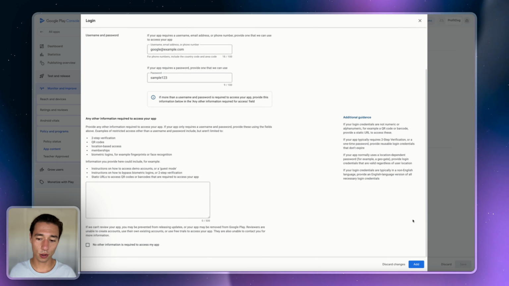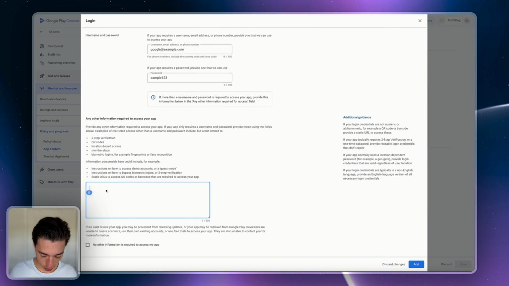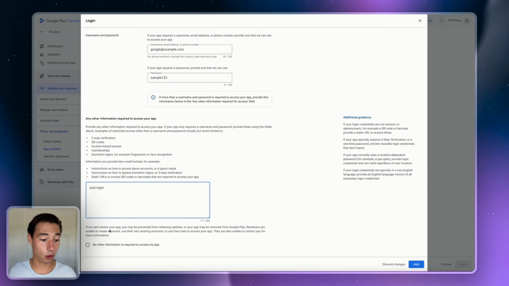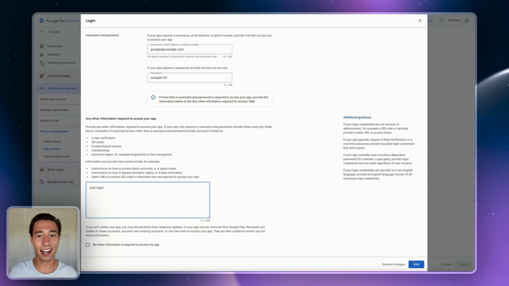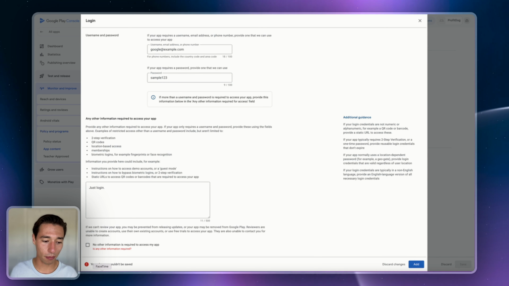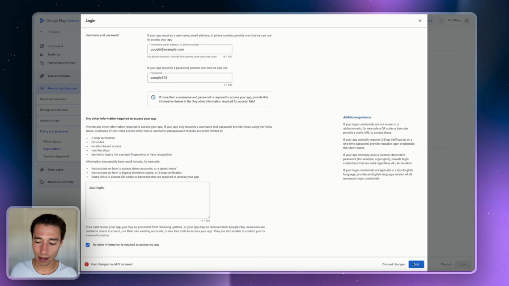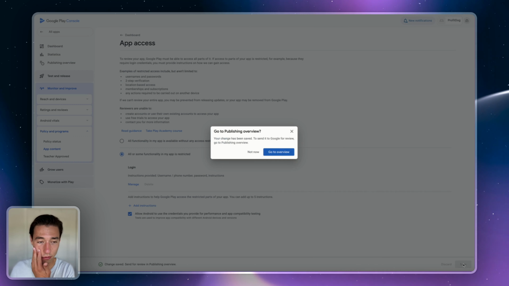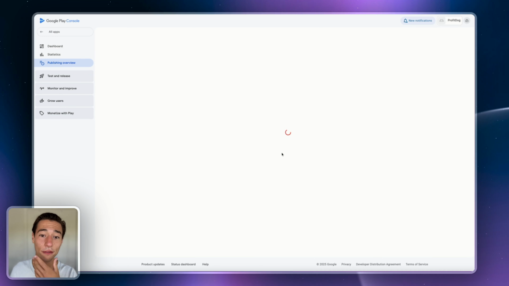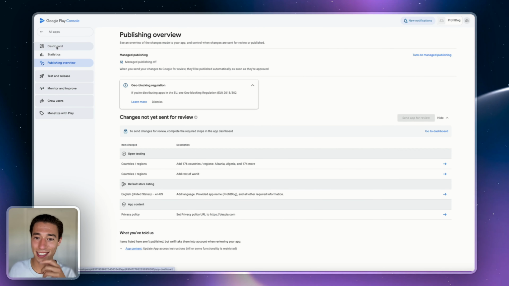There you go. So they need to be able to test that. So let's just put a note in there, just log in. And you want to make that as descriptive as possible. So they get the chance to test your application before you create a public release. Any information? No information is required to access my app. Yeah, perfect. So now we can save this. So now they know how to get inside of our application, which helps them to test it.